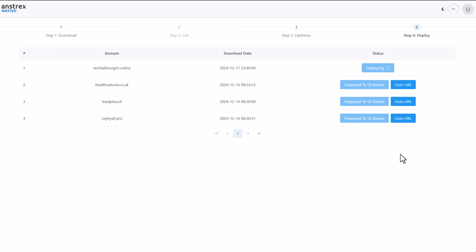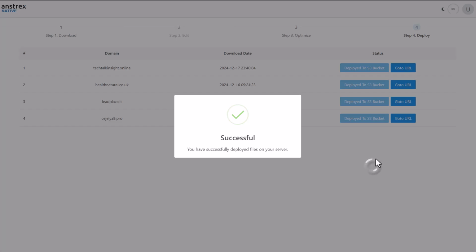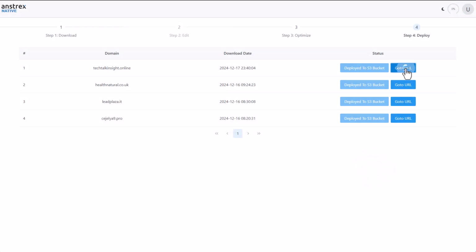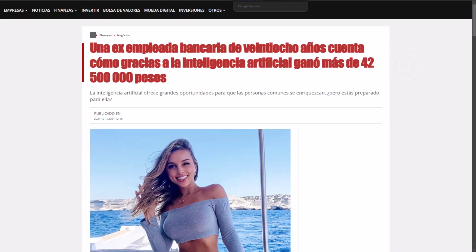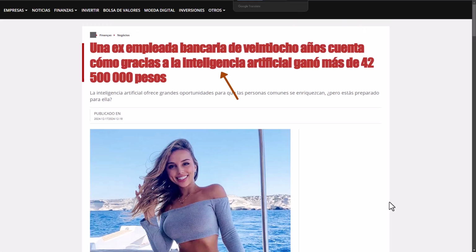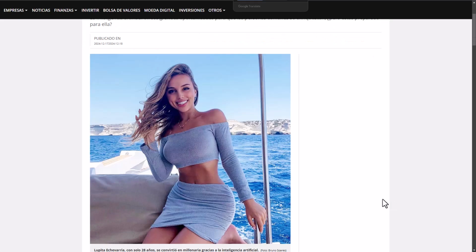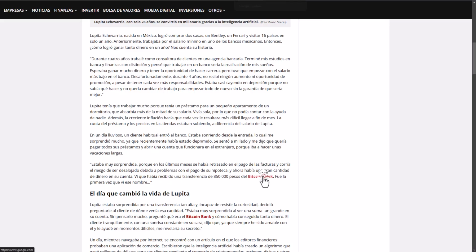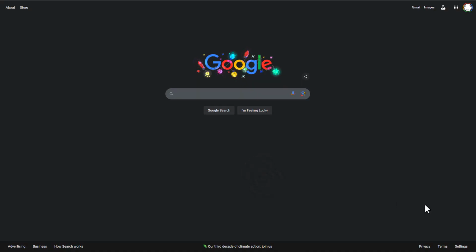Once the page is deployed, you can view the page on your server by clicking on the Go to URL button. As you can see, the landing page is fully deployed on the server with the changes we made to it, including the text changes and outbound URLs, which are now pointing to google.com. This page is now ready to receive traffic.